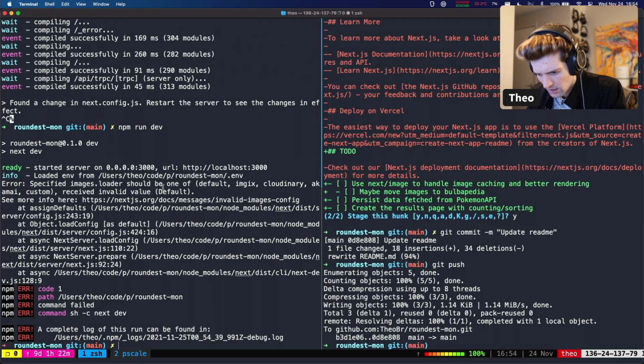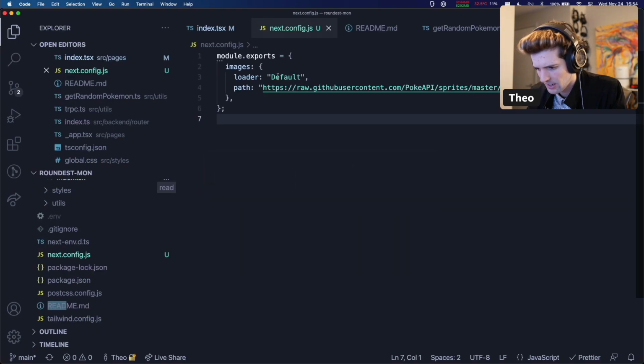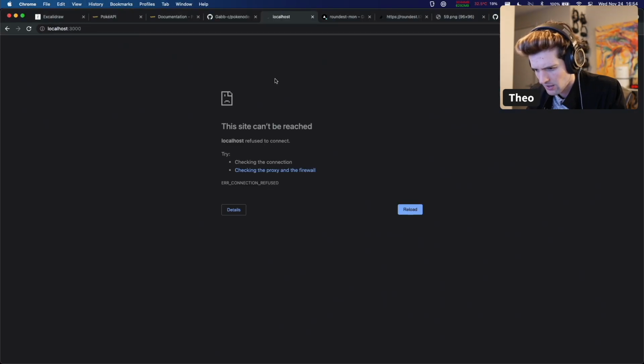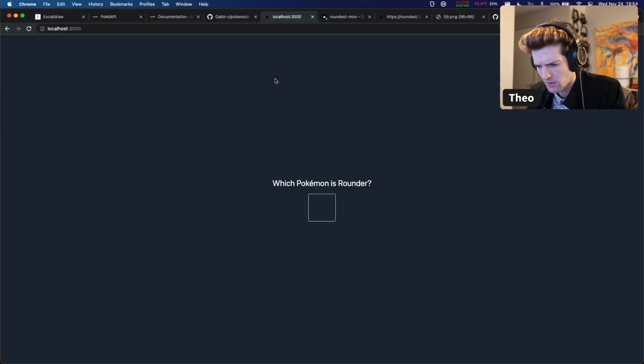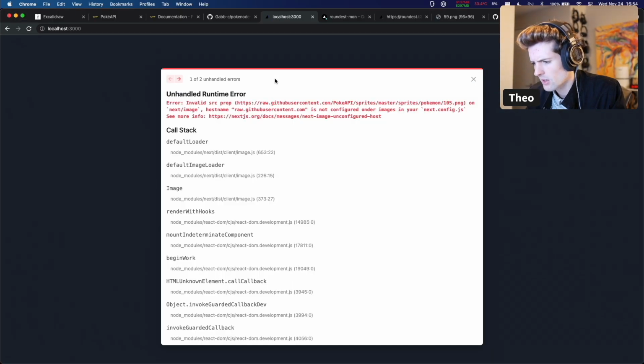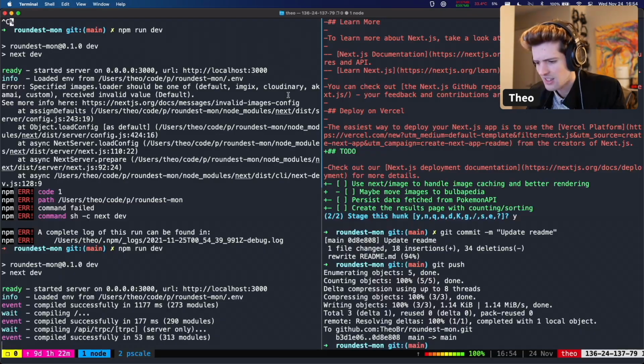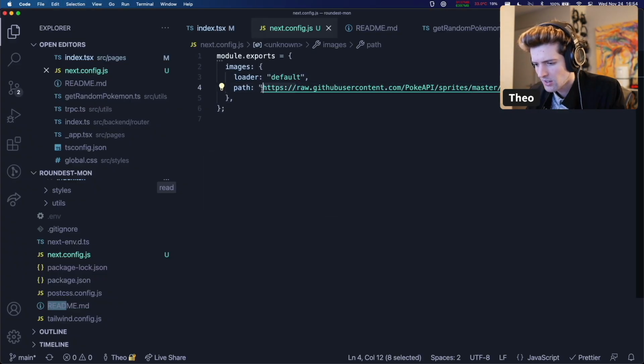Why is this mad? Oh, capital D default. It's capital D in the docs, you assholes. It really feels like image gets no love at Vercel. Invalid source prop, because of the HTTPS. Really? Fuckers.